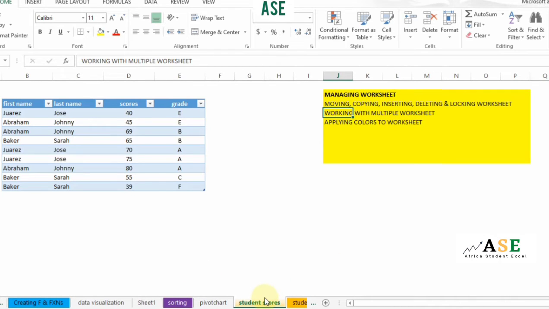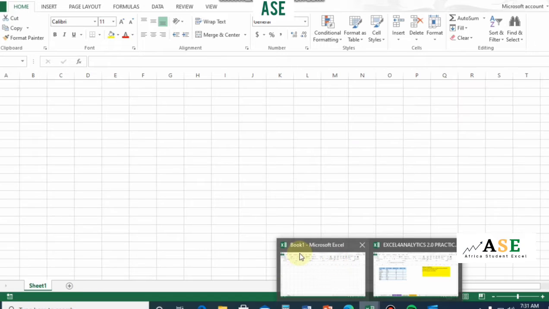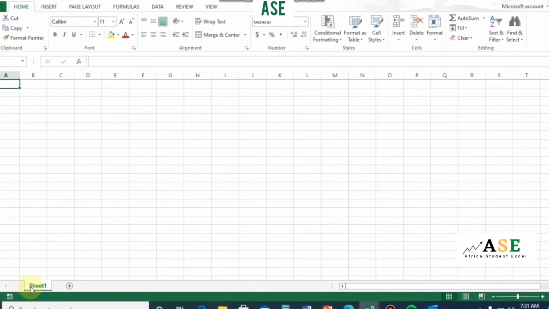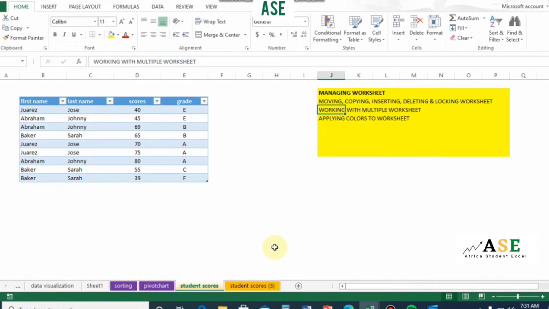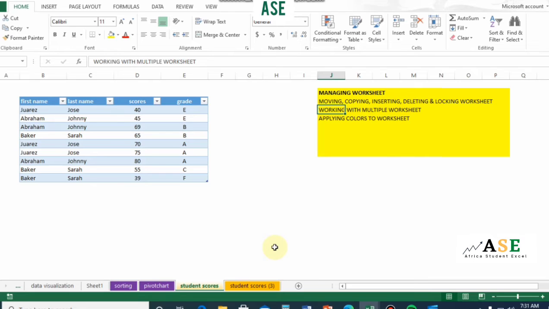I'll undo them. So let's also say that you want to move this worksheet to another workbook that is open. You can see we have two workbooks that are open. This is Book1. You can see there is nothing in Book1. So I want to move that particular worksheet to another workbook. Remember, if you want to navigate from one open workbook to another, you can just use Ctrl+Tab. It's going to bring up any workbook that is open, to navigate between workbooks. So let's say that I want to move this particular sheet to Book1 that is open.